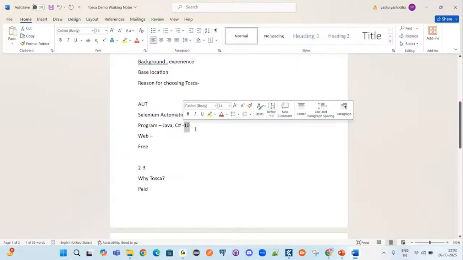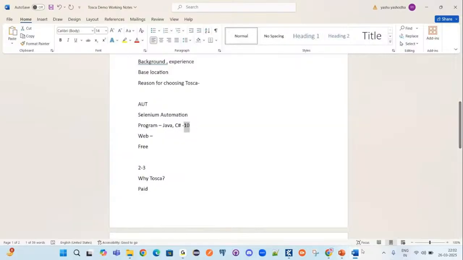Such companies are validating their options, checking, and then moving on to Tosca rather than Selenium nowadays. That is the market trend, and in the market there are more opportunities available on Tosca.